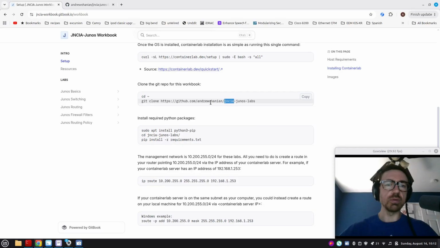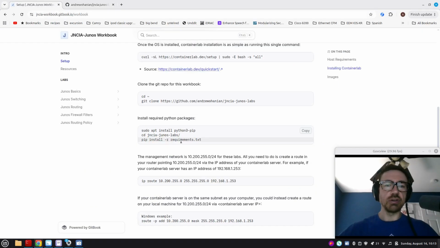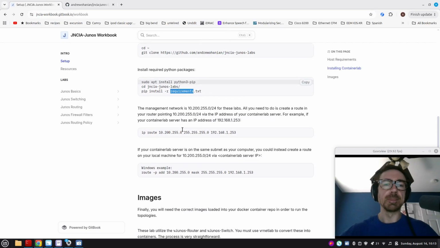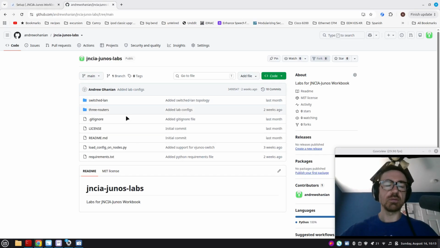And then you're going to clone the Git repo for this workbook, and that's this repo here. It has the topology files, the config files, and things like that. You're going to install the requirements for the Python packages you need to run the Python script, which I'm going to touch on in a minute here. And then you're going to need to set up the routing for the management. So let me just talk about that quickly.